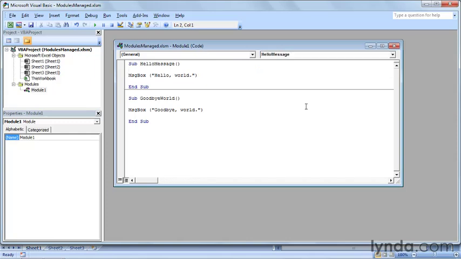This capability doesn't mean much when you have only one or two subroutines in a code module, but it helps a lot when you have two or three subroutines and one of them's pretty long, or when you have a lot of subroutines and you want to move to a specific one.